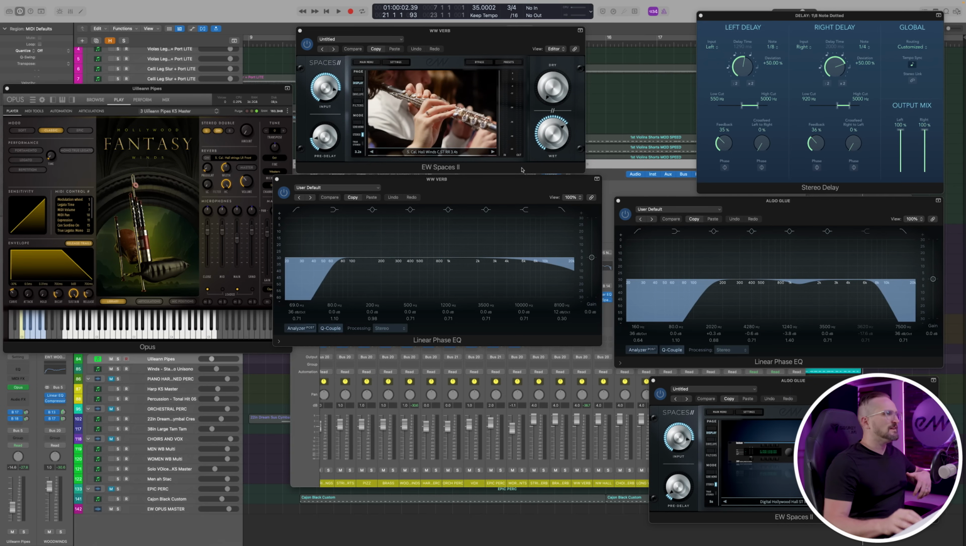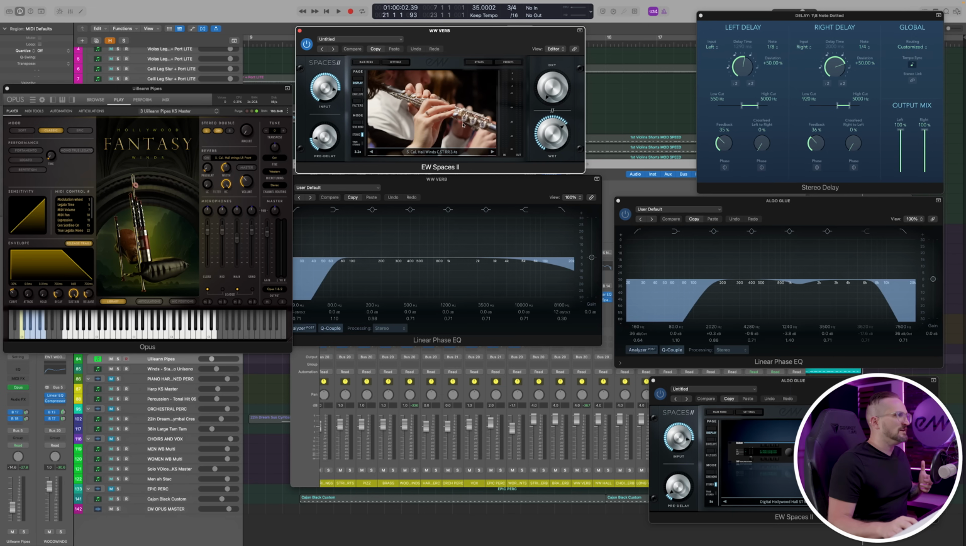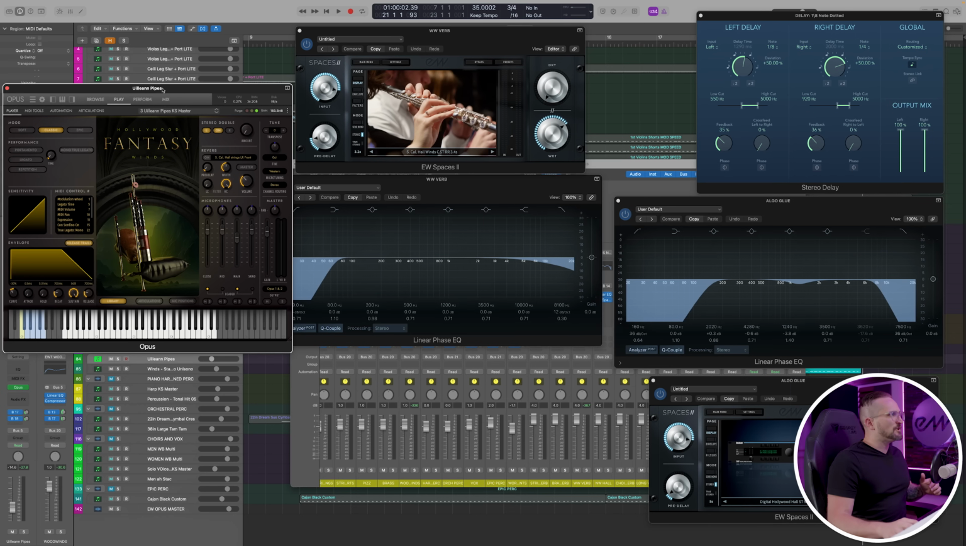Now for my winds, again, pretty much everything is the same. We're sending to the Digital Hollywood Hall. And the only thing that's really changed is that I'm using the Southern California Hall winds specific impulse response for these. Now I am using the same trick on the Uilleann pipes that I used for the flugelhorn.